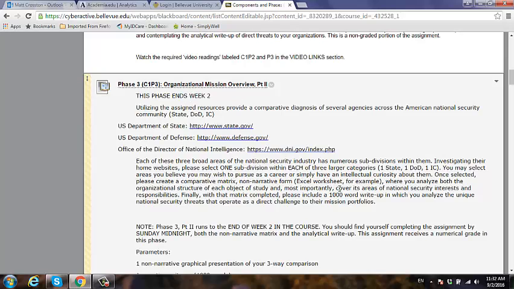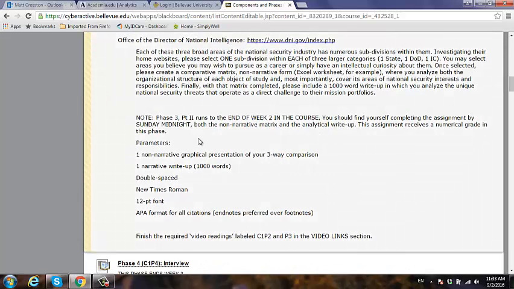Tells you again what these things are meant to be doing, what you should be thinking about, and then again another helpful note. Phase 3 Part 2 runs to the end of week 2 in the course. You should find yourself completing the assignment, and this assignment receives a numerical grade in the phase. It then gives you the parameters.